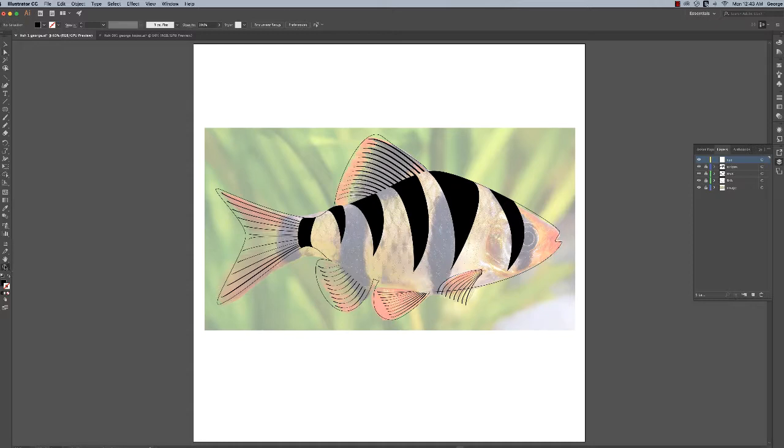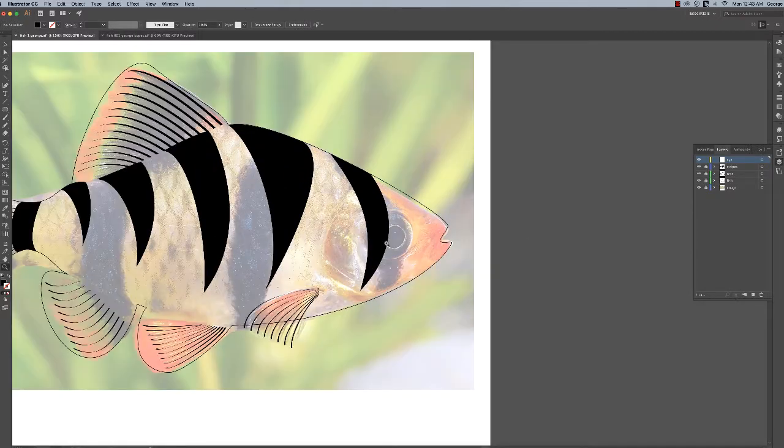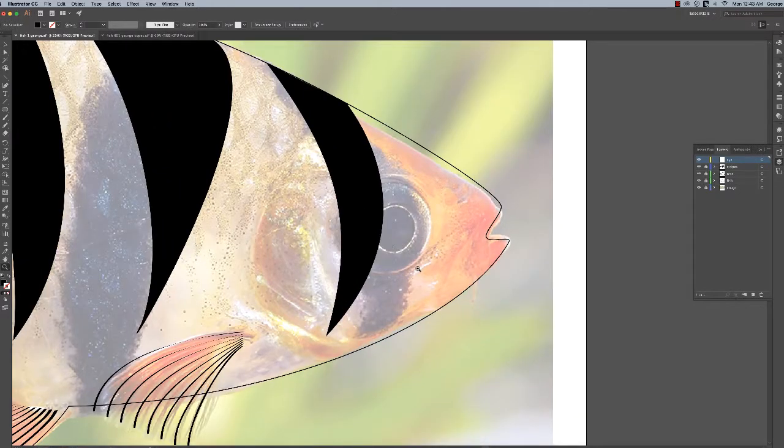And this is super simple. Let me zoom in to where the eye is. All you got to do is come over to the ellipse tool that we used before. This time, you see the crosshairs? I don't know if you can see it on the screen. There's the crosshairs for the ellipse tool.